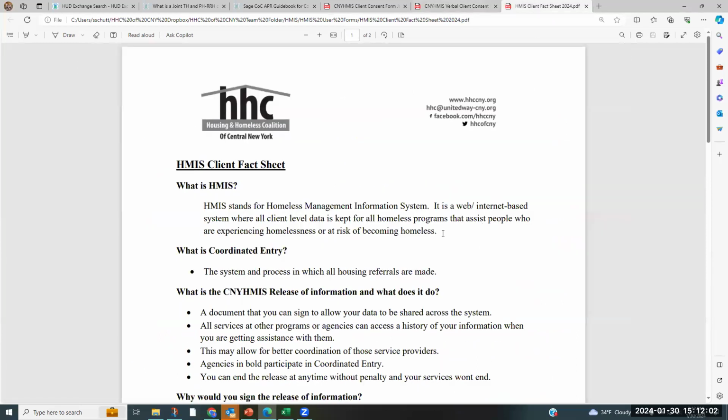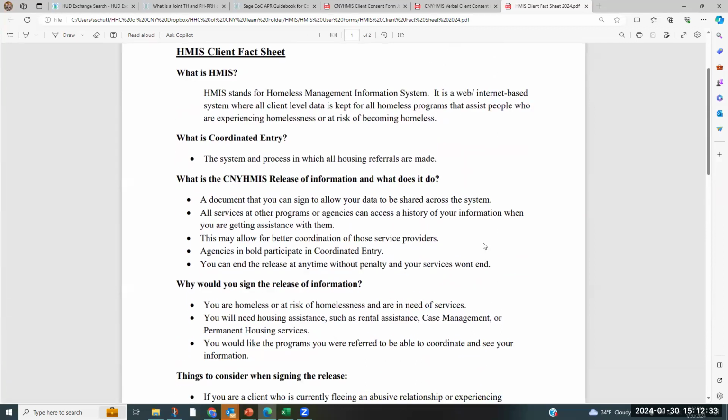And then the last document we're going to review is the HMIS client fact sheet. This is a sheet that must be given to clients upon entry into your project. This should be part of your intake process for your specific project and agency. This is a fact sheet that clients can take with them, read through if they want to, or if they want you to read through it with them. It's a great tool to help explain what HMIS is, what coordinated entry is, what the release does, and what it doesn't do, and why they should sign the release of information.